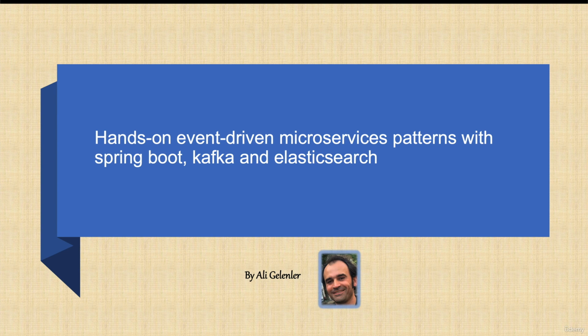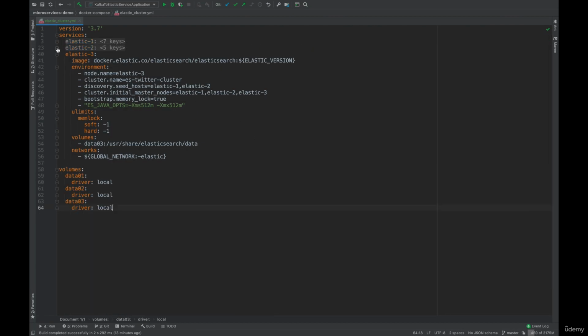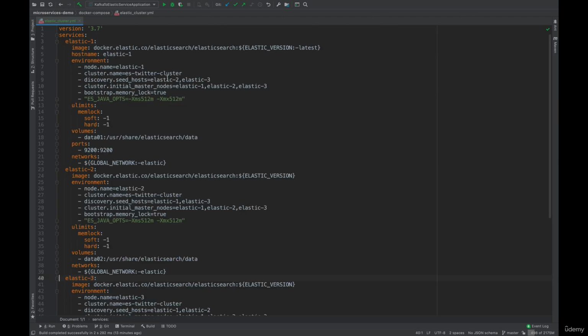Alright, we can now run some indexing queries against Elasticsearch using Postman. To do that, first let's create an Elastic Cluster Docker Compose file and run it. So here I added the Elastic Cluster YAML file in the Docker Compose folder. I will first briefly discuss the properties in this new Docker Compose file.